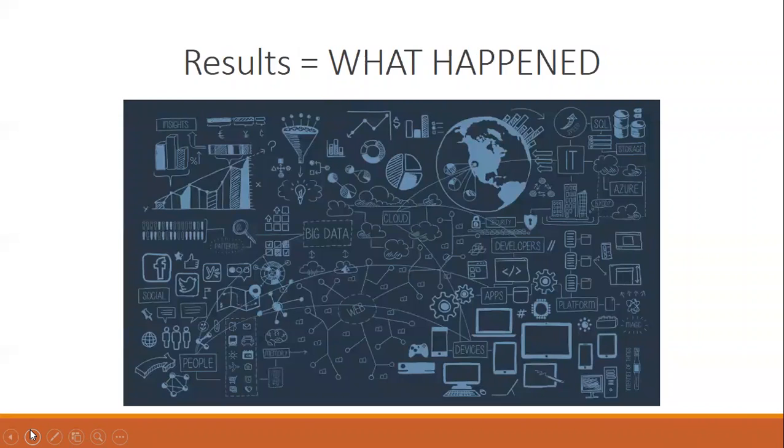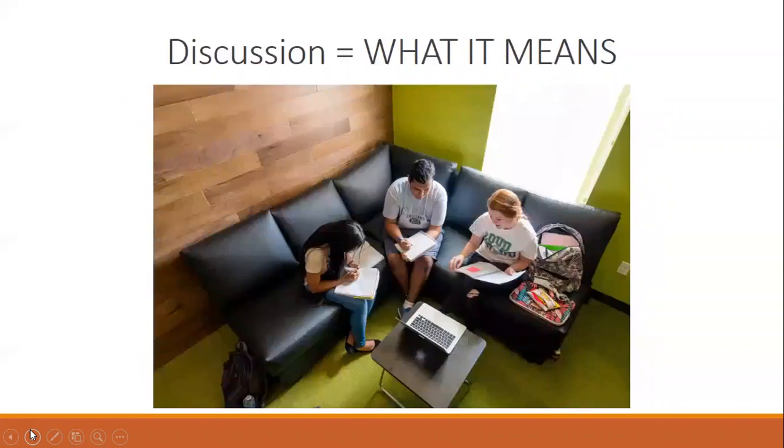Next is the results section, which shows what happened in the research study and typically includes data demonstrated in tables, charts, and graphs. And after the results is the discussion section, a place to analyze the results and explain their significance. The results and discussion go hand in hand as you're telling us what happened and what it means.